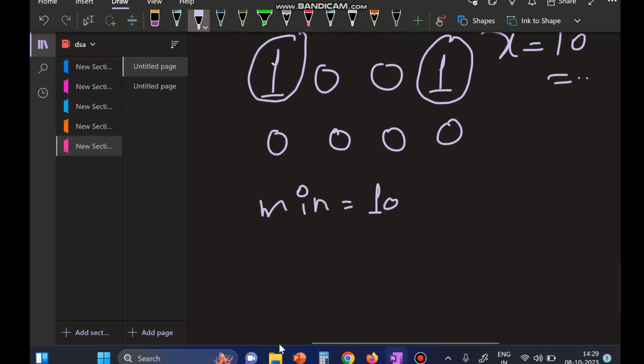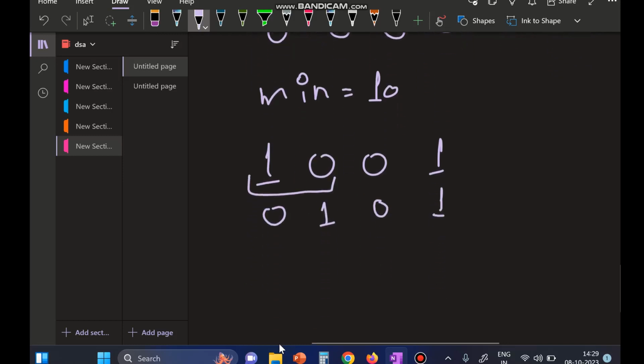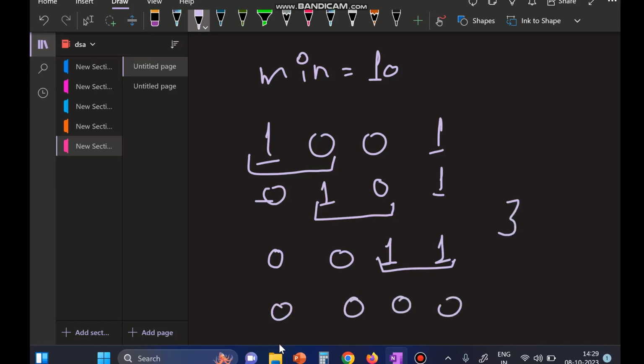Now there is one more approach by which we can change the first string to the second string. We have 1 0 0 1. First we change these two by applying the first operation, so it becomes 0 1 0 1. After that we again change these two, so it becomes 0 0 1 1. Now if we again change these two, then it becomes 0 0 0 0. So now the cost is only 3, and here we were getting the cost 10. So of course this one is minimum. In this case the greedy technique will not work.